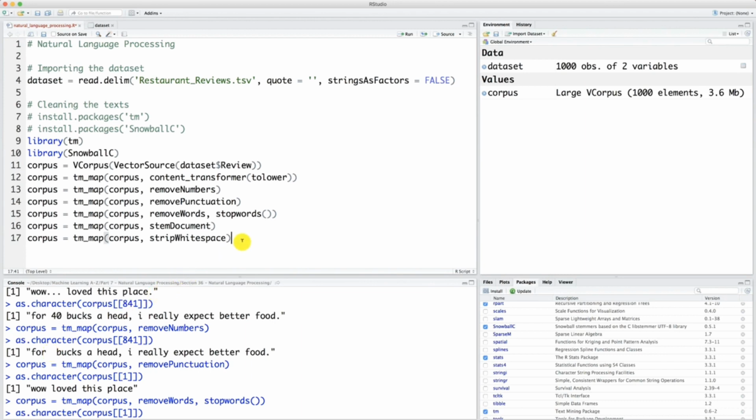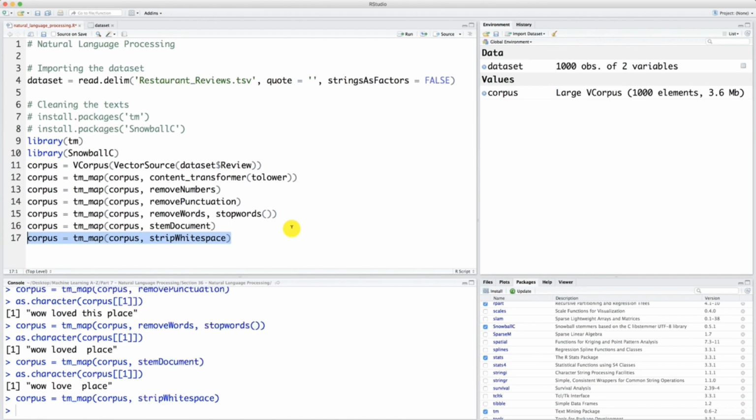When we select this final line of code of our cleaning process, let's make sure that this extra space in the review 841 disappears this time for good. Alright, so I'm going to press Command plus Enter to execute. Here we go. And now let's have a look at the review 841. So let's press the up arrow here to find it. Here it is. We're going to get the new version of the review 841 after we applied this strip white space to the corpus. So let's do it.